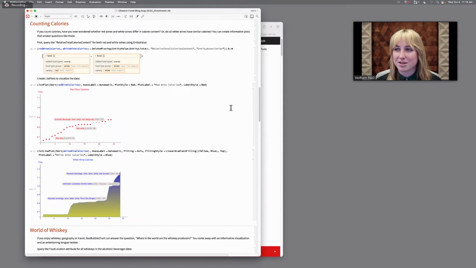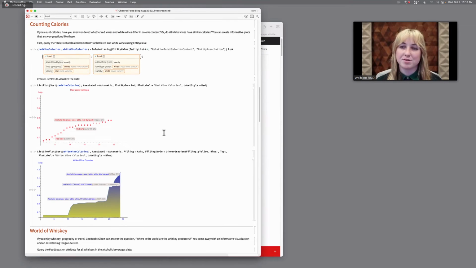This is just another section where I talk about how you can get the calories out and show some cute little visualizations that you can make out of that. So this is also making use of that entity list functionality where you get every single wine that's tagged as red wine or white wine. And you can plot the distribution of that, which I think is super interesting.